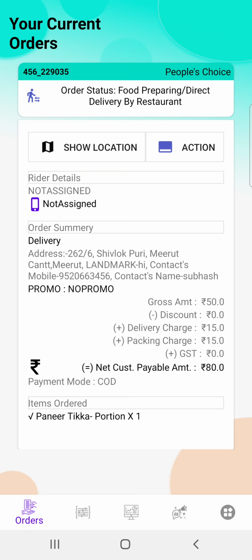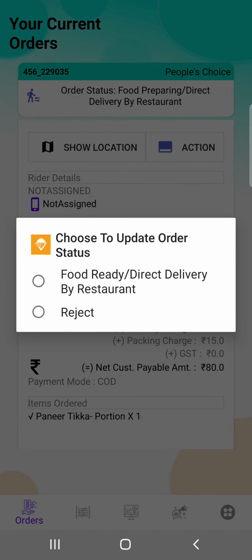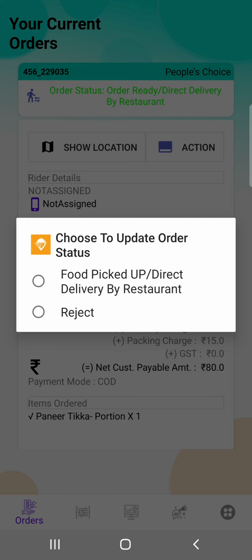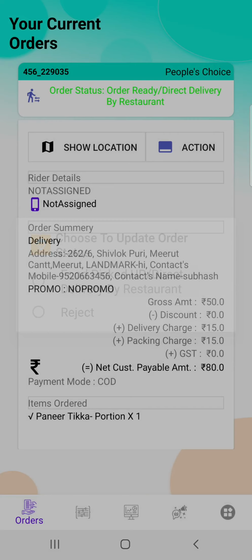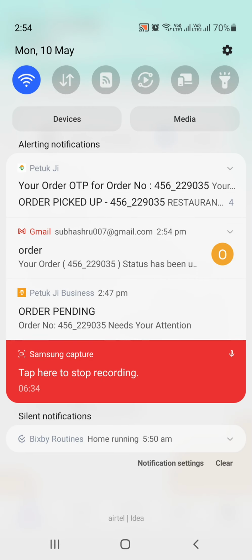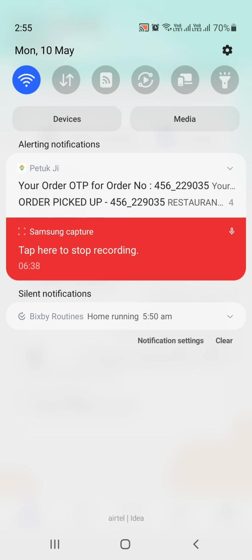After that, suppose I accepted the food, now I need to prepare that. After preparing the food I will click on food ready. After that, the customer is also getting real time notifications for that. After that I need to just pick up the food, because my guy will be there to deliver the food. At that time, after picking the food, your customer will also get an OTP for that.